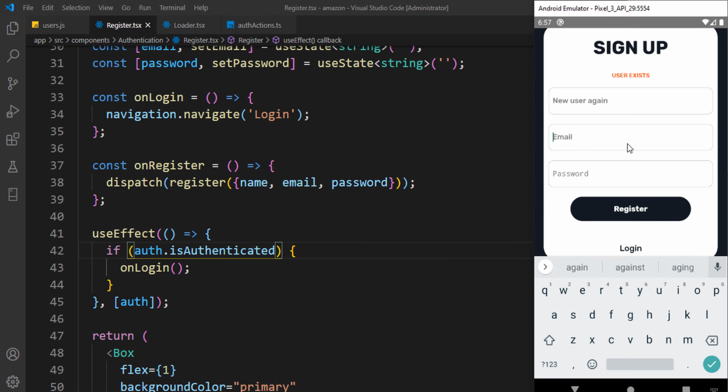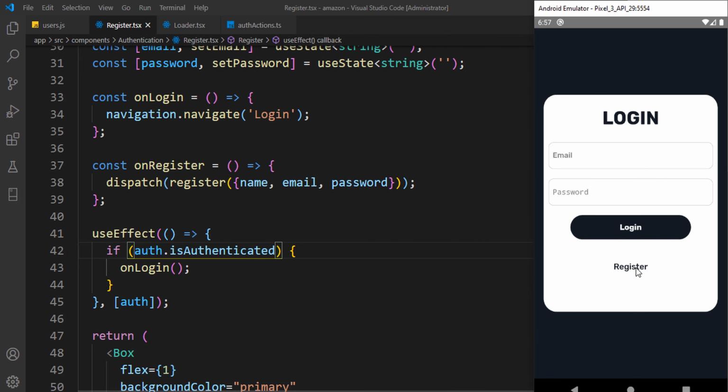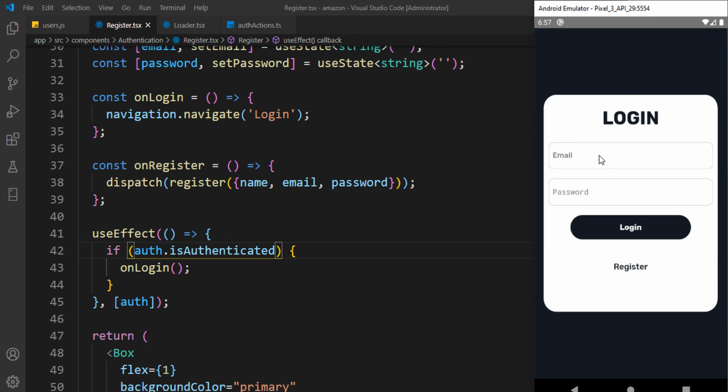I'm just going to call this one new again at gmail.com, and I'm going to set the password to my name. I'm going to hit register. And once we do that, you can see it automatically brings us to this login screen. So guys, finally we are done with everything for register.